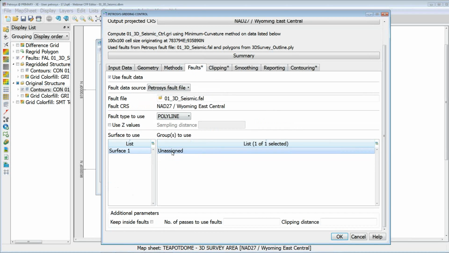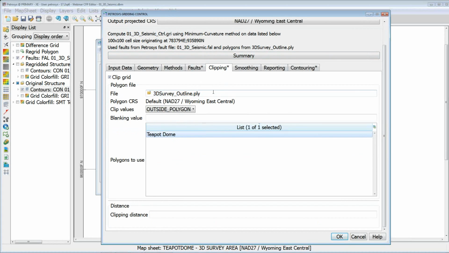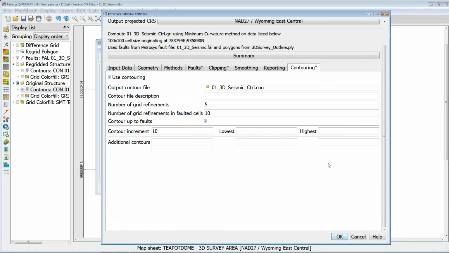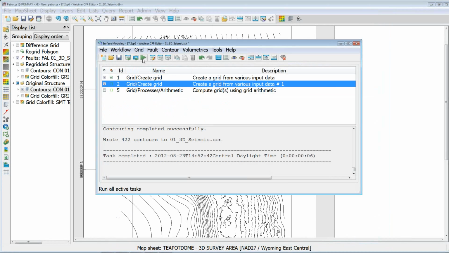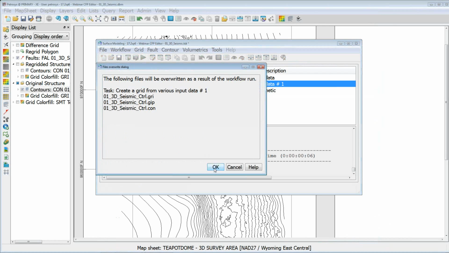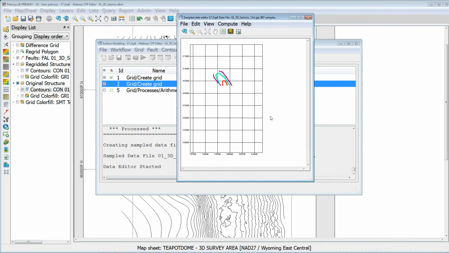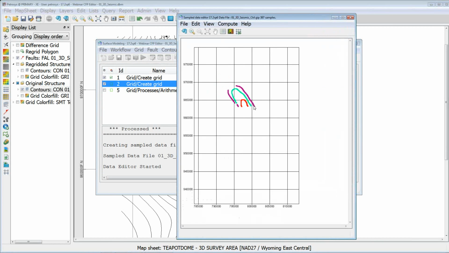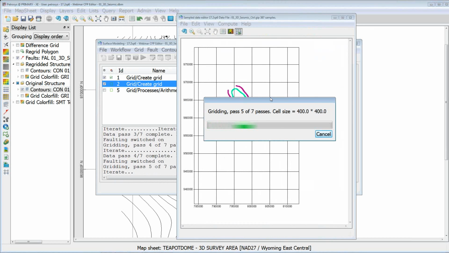We're also going to utilize that fault data that I had before, the clipping, stick with the same outline clipping, and do a little bit of contouring. Click OK, and let this task run. You can see I popped open the sample data file editor, so we can see my only inputs are those contour lines this time around.